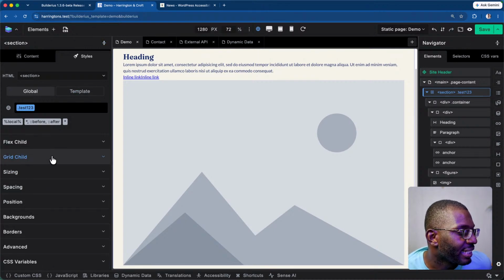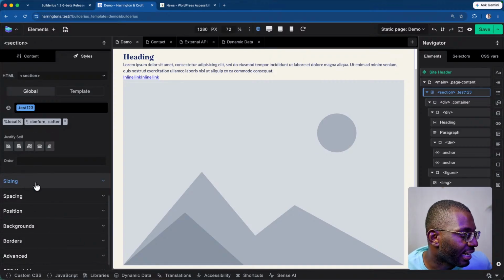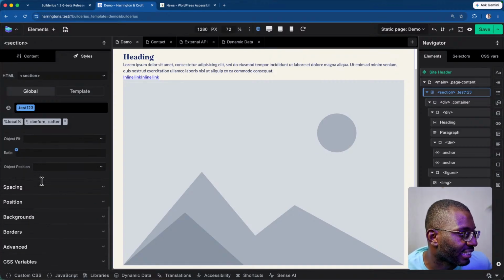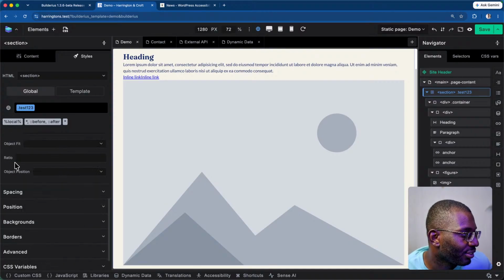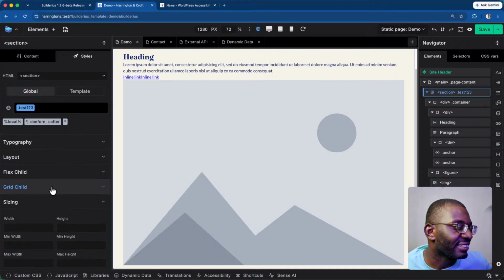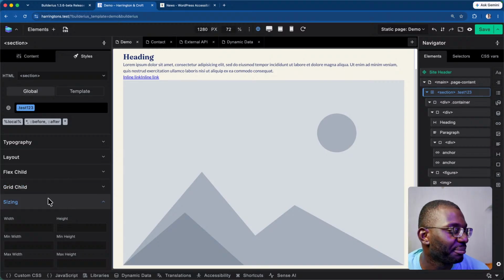But then it can only open one at a time. So once the grid child is open and I switch to sizing, it will open the sizing tab but close the grid child. So only one accordion open at a time.